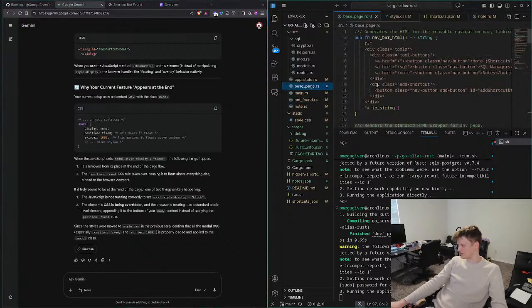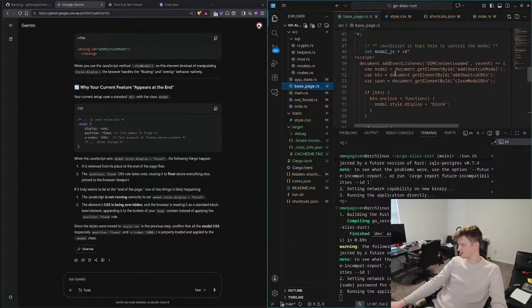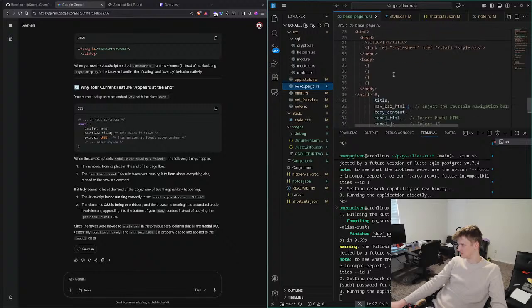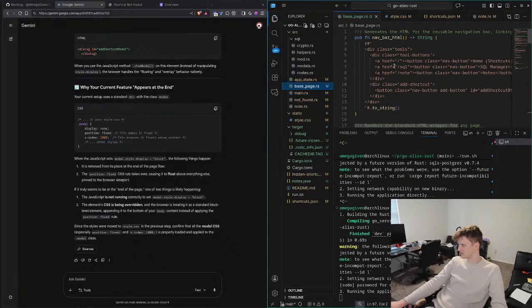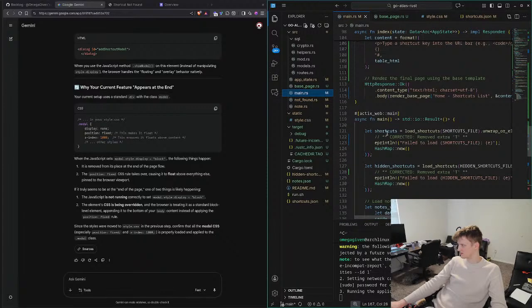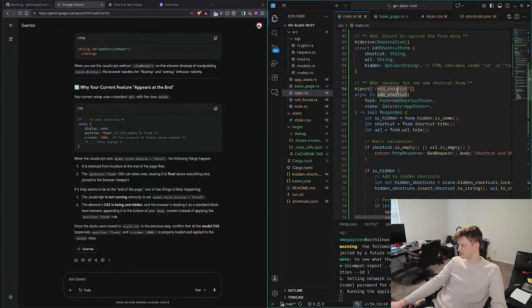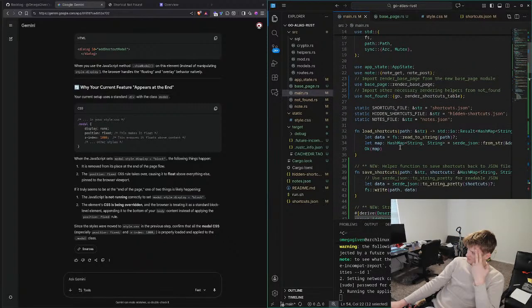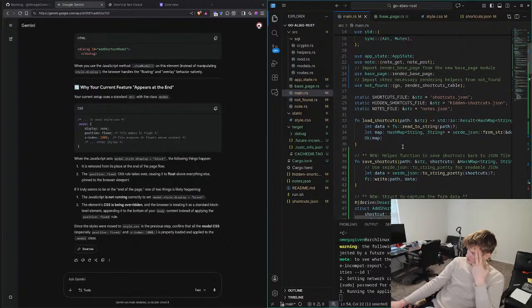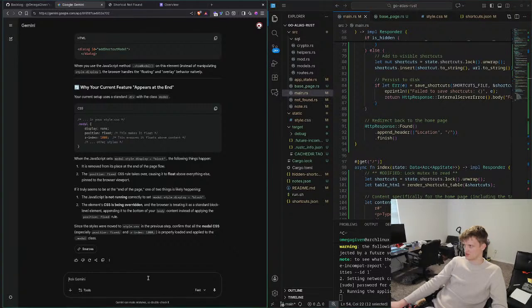Okay, I want to see if we can get this thing to work though, right? Where is our page being rendered nowadays? Are we rendering on our base page still, or not on our base page? No, add shortcut is in our main.rs. Darn it, I want that to be on the base page. That's okay, we'll keep it there. I'm going to do a big refactor at some point, but that's okay.